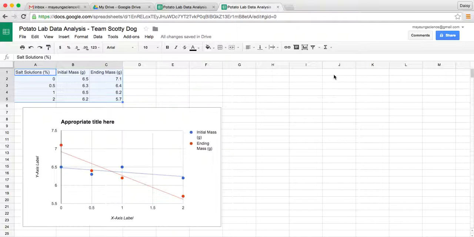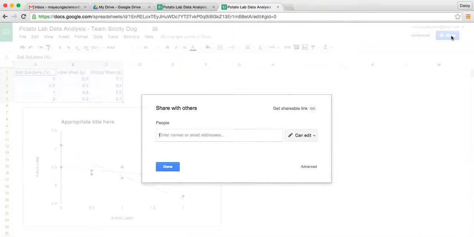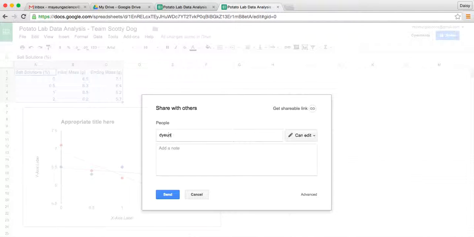All right, so you're going to leave this the way it is, and then the really important thing is once you're done, you need to share it with me so I can print it for you. So you're going to click on that share button, and then you're going to type in my email address, dyeung@seq.org. And then you're going to send it to me. Make sure that it says that I can edit it because I'm going to copy and paste it into a doc, and then I can print it for each of your group members.